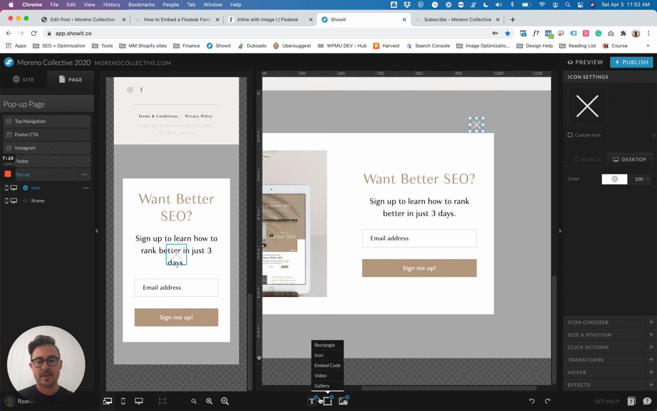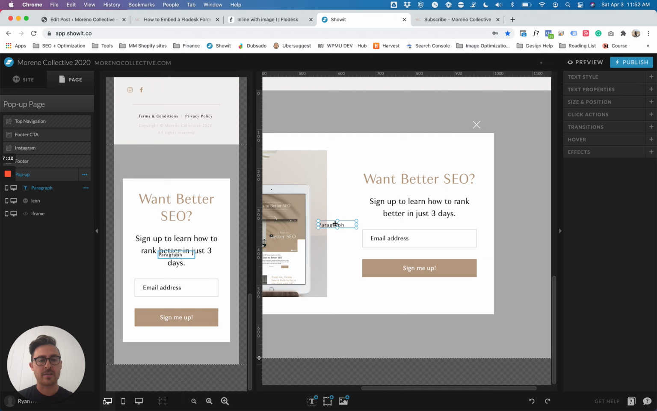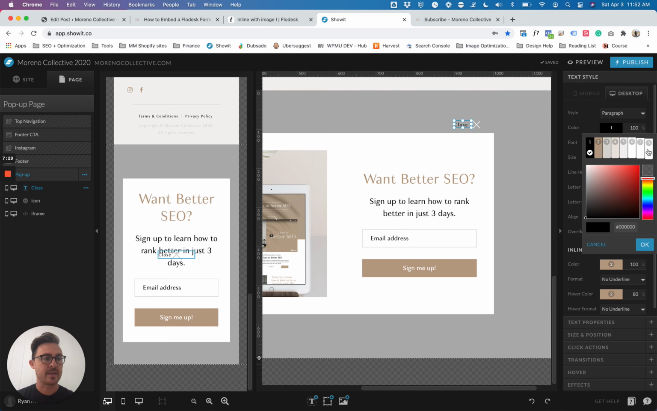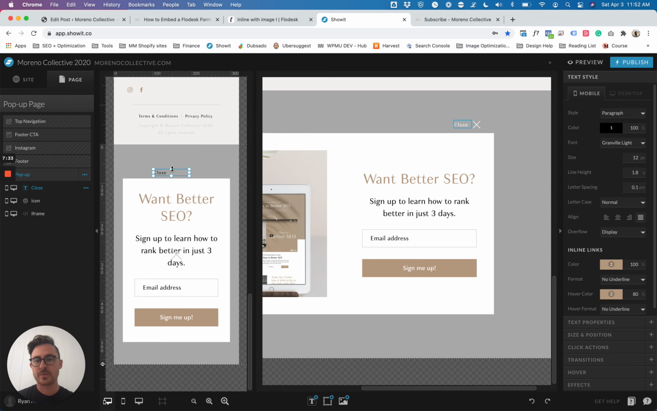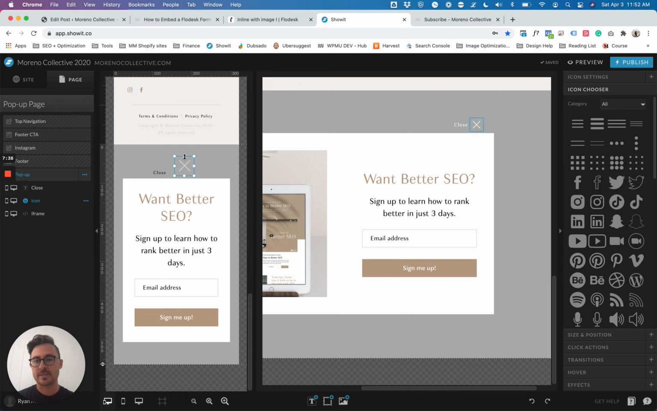And then we're going to add a paragraph as well. Again, you can design this however you like. I'm going to say close, I'm going to resize that a little bit, move that closer to that X, hit text styles and make this white as well. And then let's go over to the mobile. Always remember to edit your mobile. I find it much easier to edit the mobile version as I'm editing the desktop. If not, it gets really chaotic at the end.